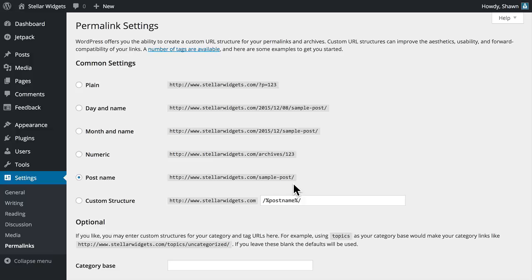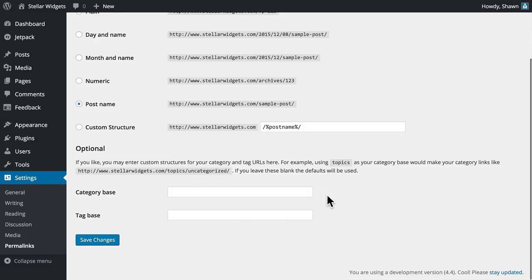But if you want more detailed information about permalinks, you might check out the dedicated video tutorial we created on just this topic. The default values for category and tag base are usually fine in most cases, but feel free to experiment with these, looking at how these values change the URLs for your categories and tag archive pages.